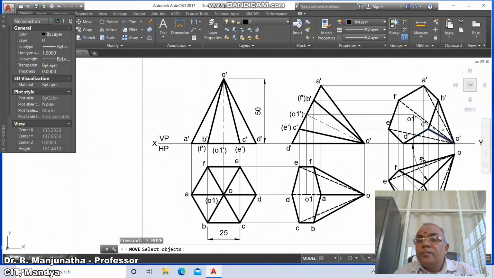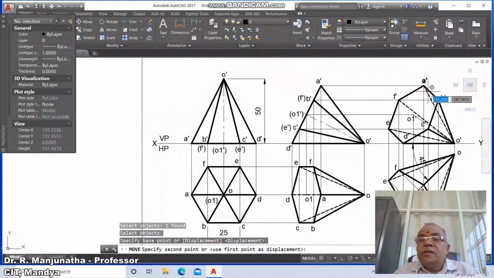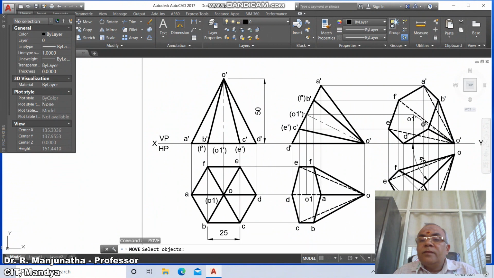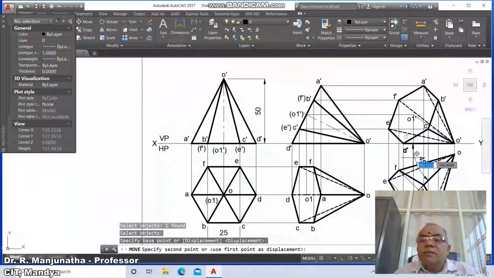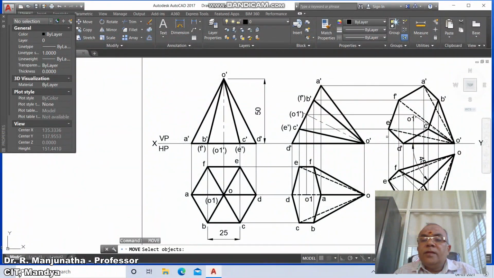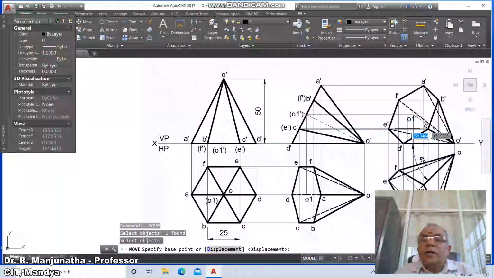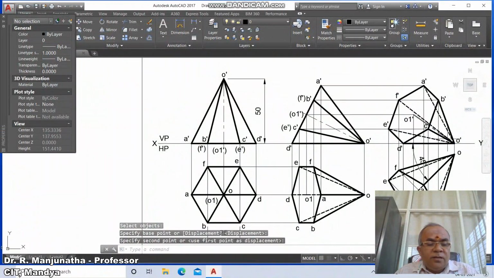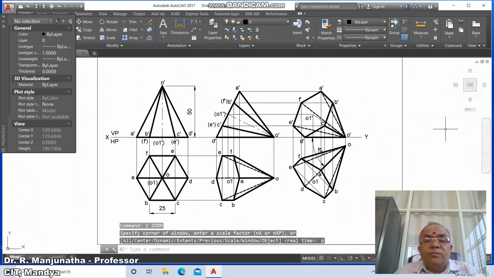go to move this O dash here, then A dash here, then B dash here, then C dash here, then D dash here, then E dash here, then F dash here, then O1 dash here. Once you do that, so this is how you will be able to solve this problem.